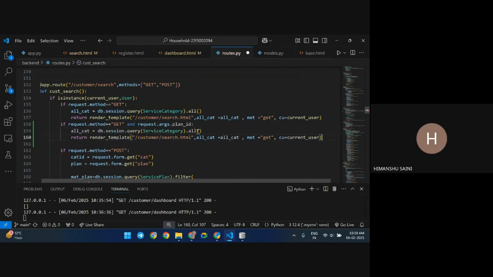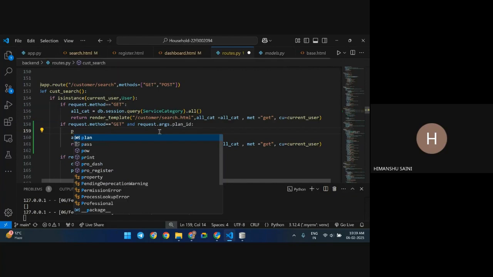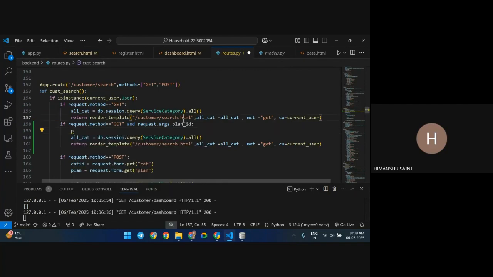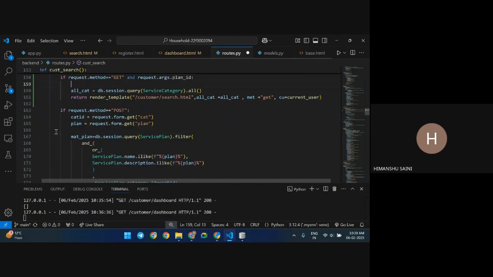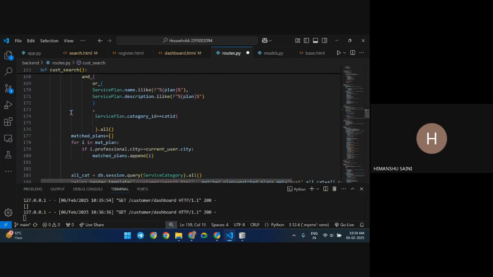This all category will be shown for the drop down, and now I have to show the plans also, right? I have to show plans also. So I have this plan ID, right? So I'll retrieve the plans with this method.